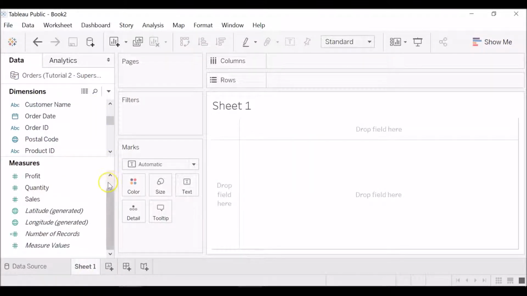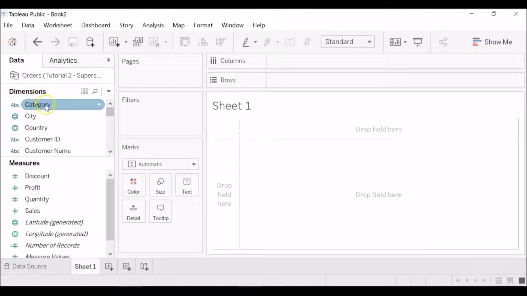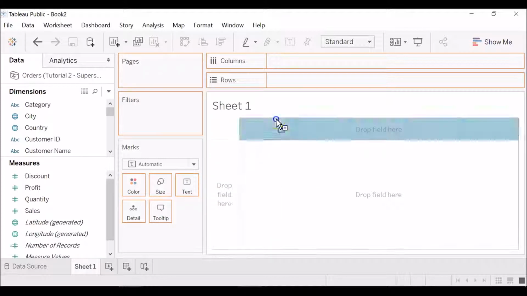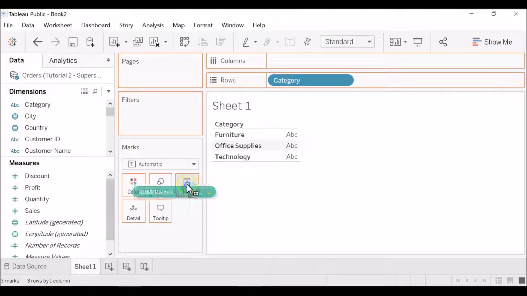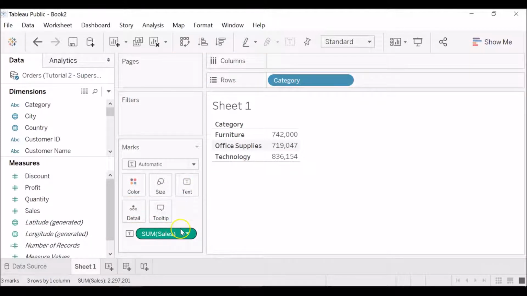Let's play around more with these marks. So what if I select category in rows, and I want to see the amount of sales. Sales as text. So in this case, I've got the sales here. Now I want to see what is the percentage of furniture sales compared to all other sales. So I want all these numbers to be represented as percentages.